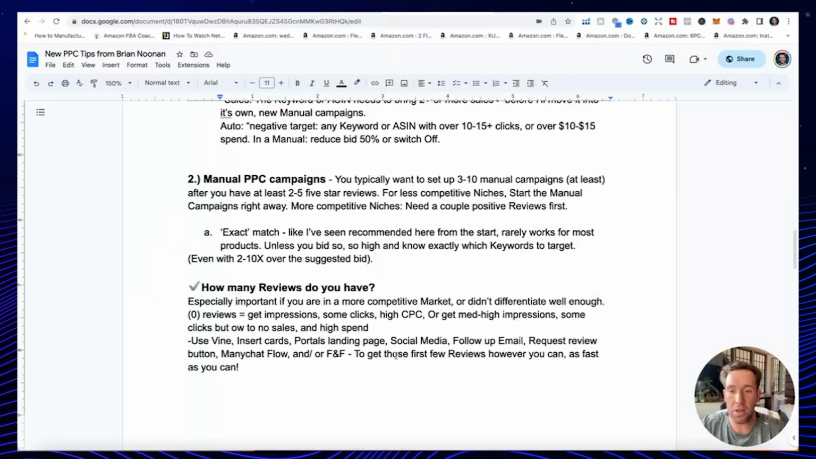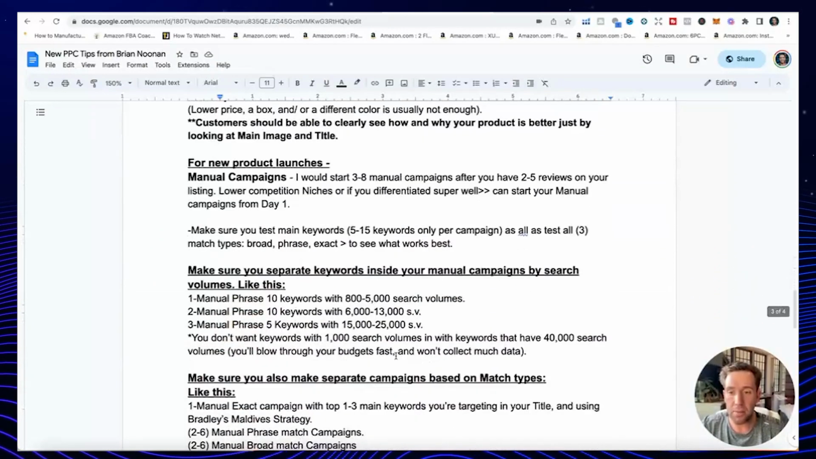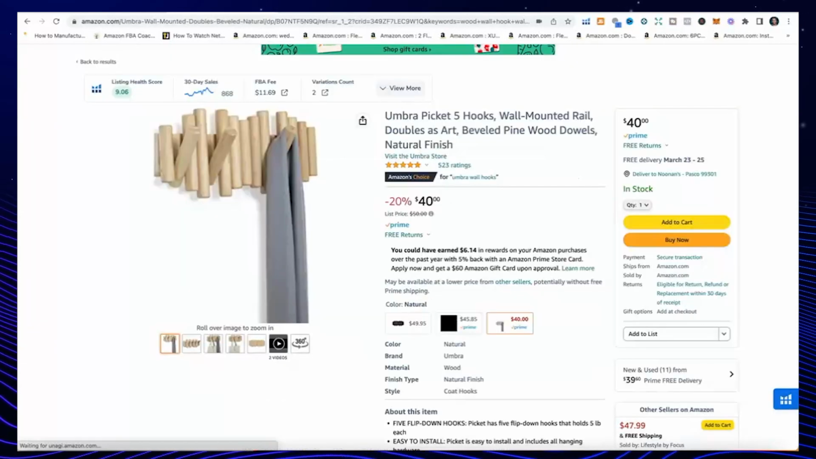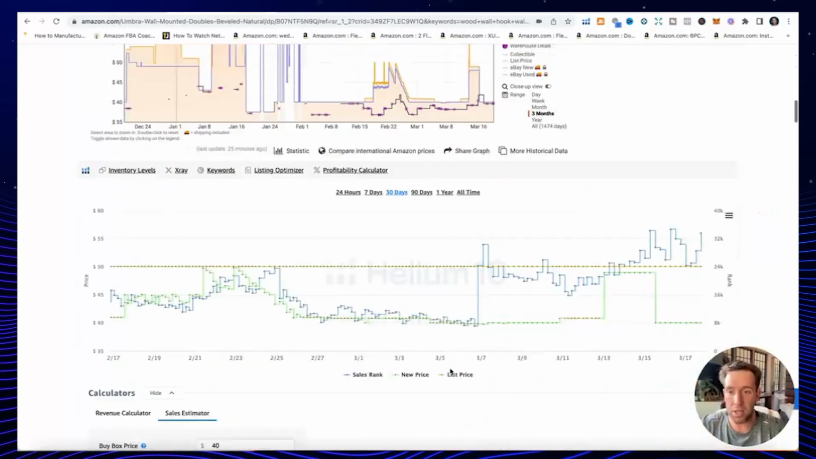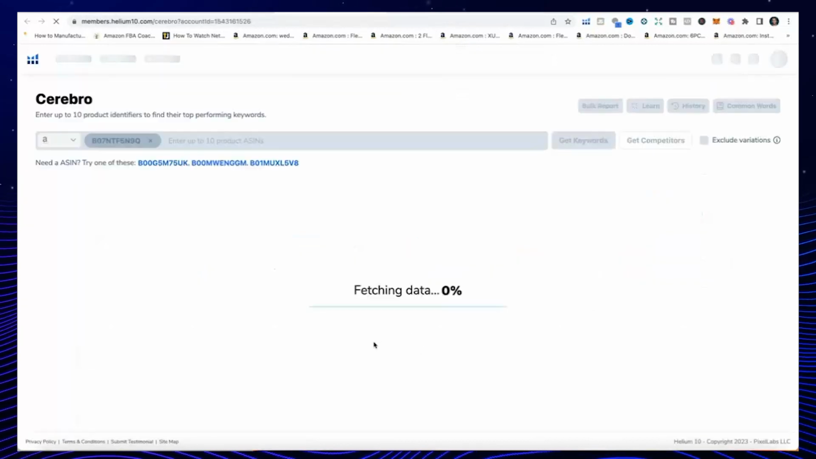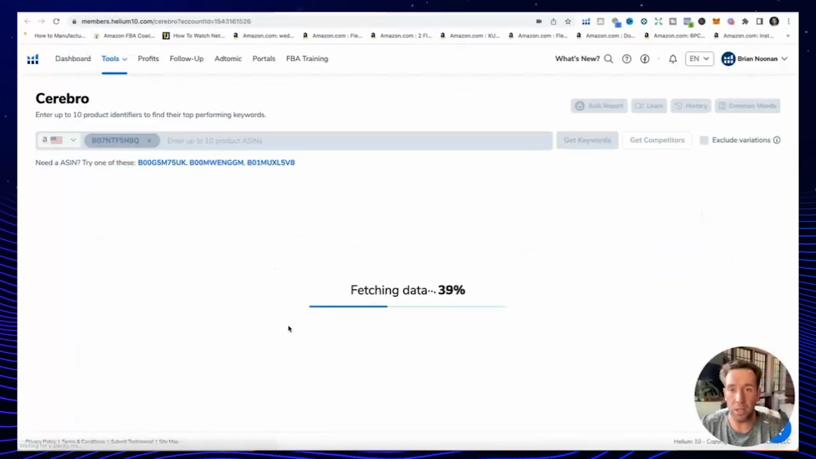Next, let's go over manual campaigns. So what types of manual campaigns do I set up? All right, so we're going to need a list of your top keywords. So how do you get a keyword list? Let's say this is my product, these wooden wall hooks. Go to your main competitor's listing that's doing well on page 1, been selling for a while, click on keywords.